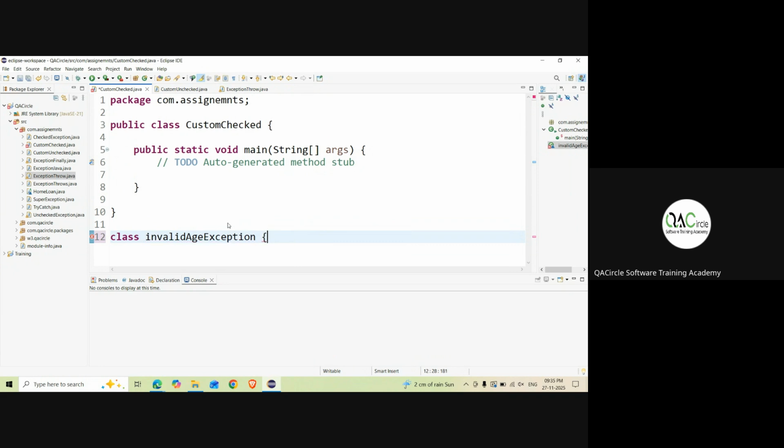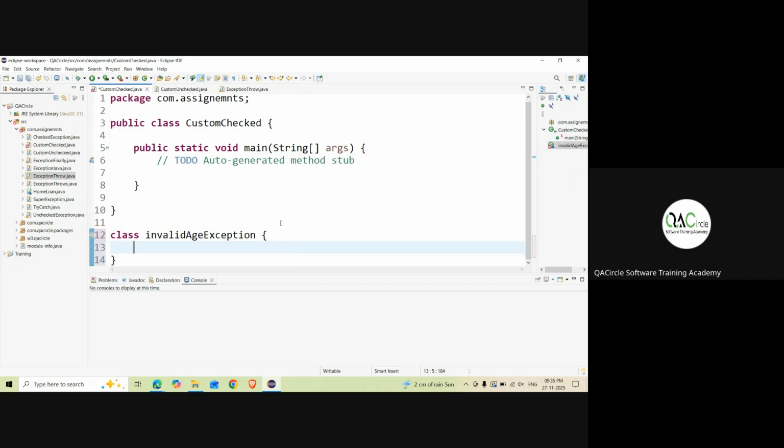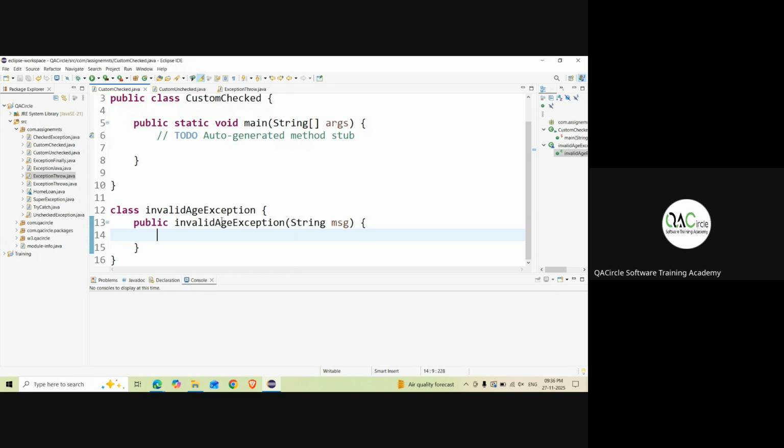So now I want to write this concept. Let's take public InvalidAgeException, and I want to take a String message. I want to give this as a body, the signature, and I want to call super of message.